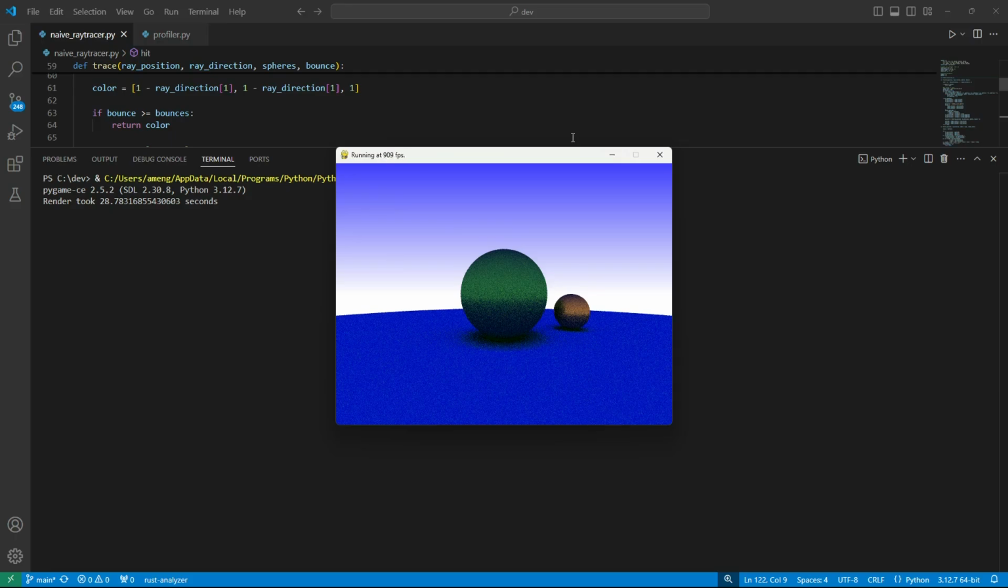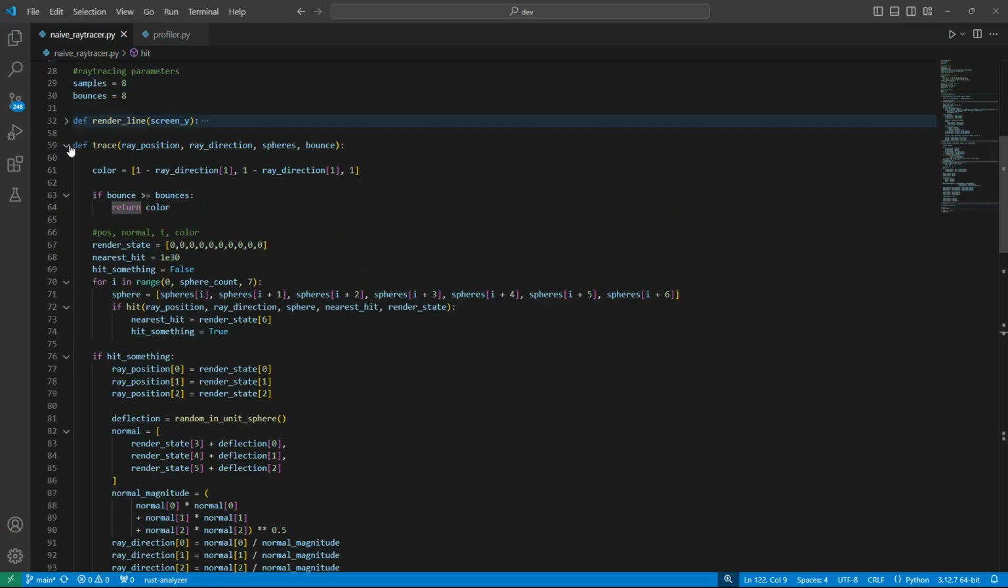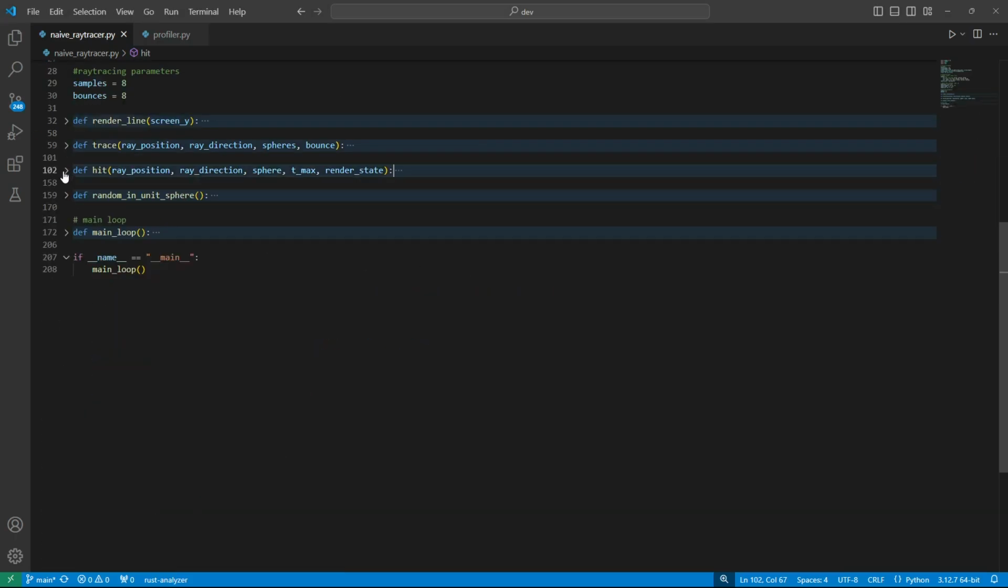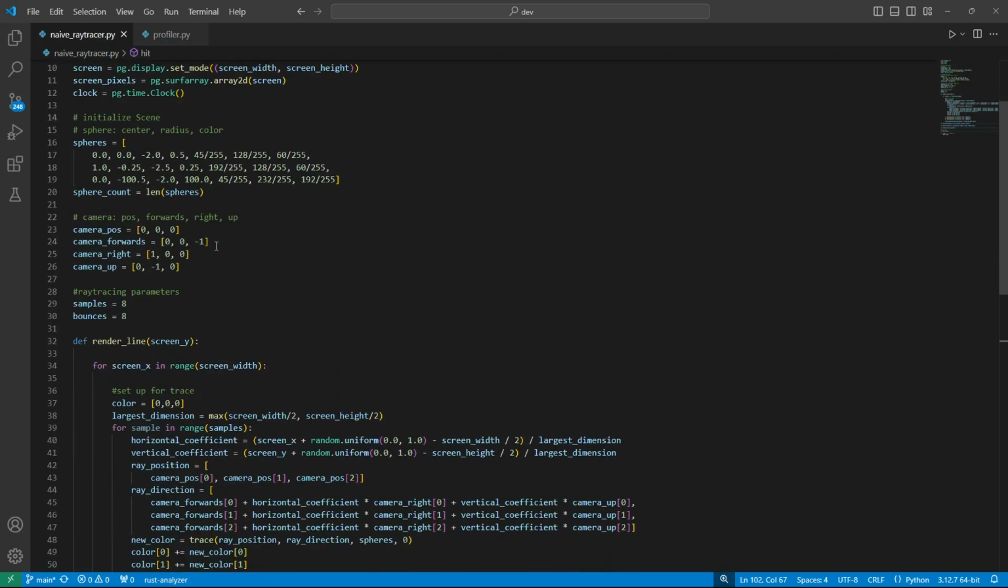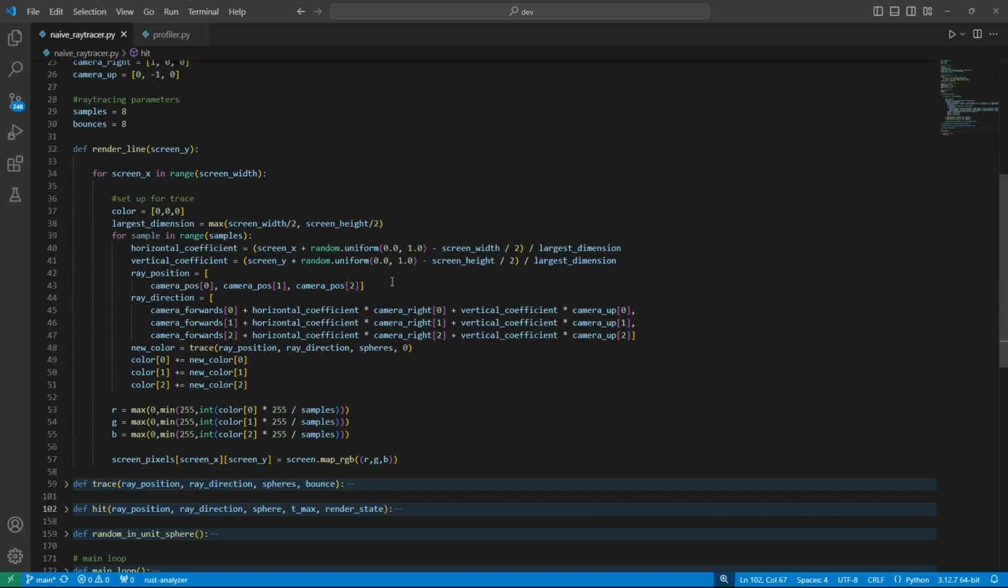And there we have it. That's gotten us down to 28 seconds. Not super dramatic, but an improvement is an improvement. Okay, so that's the trace. And then the next function was the renderline function. So take a second here.